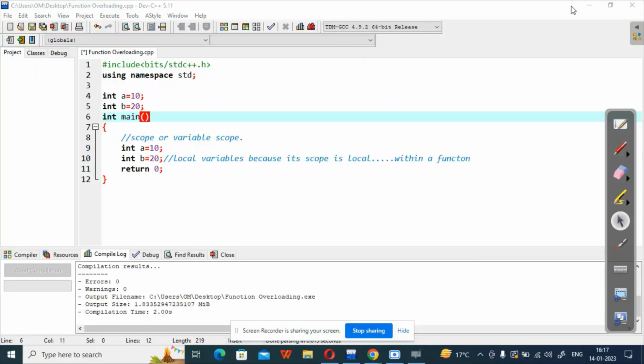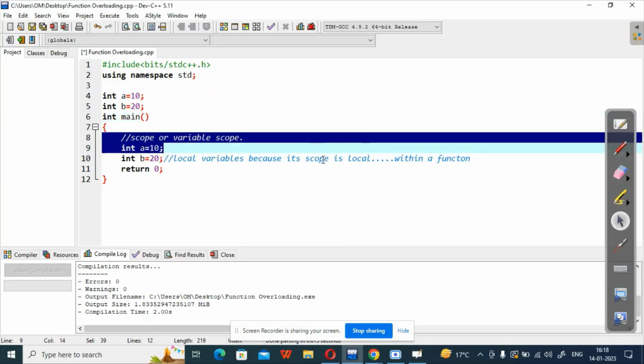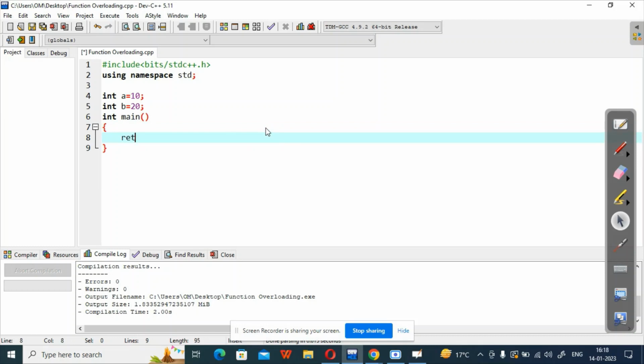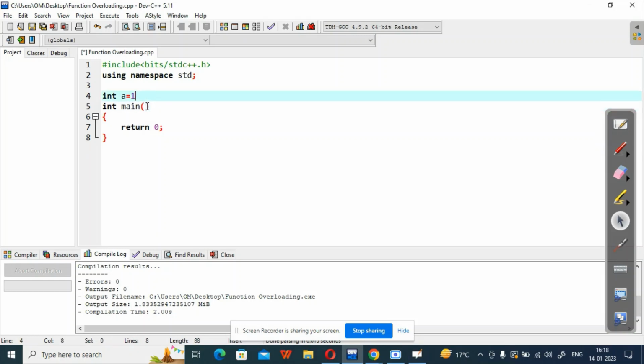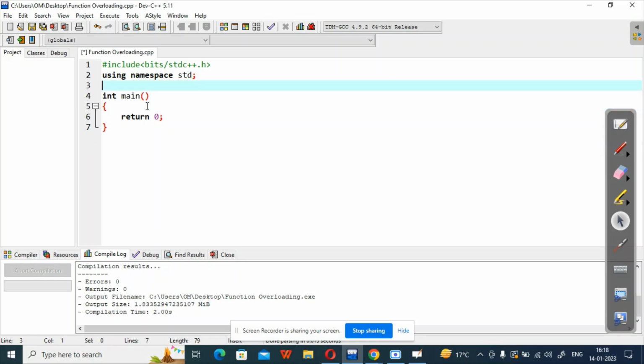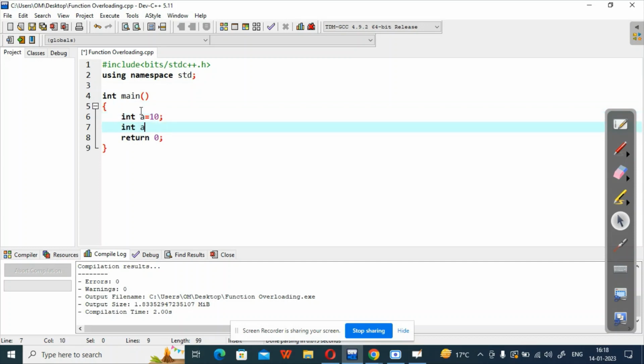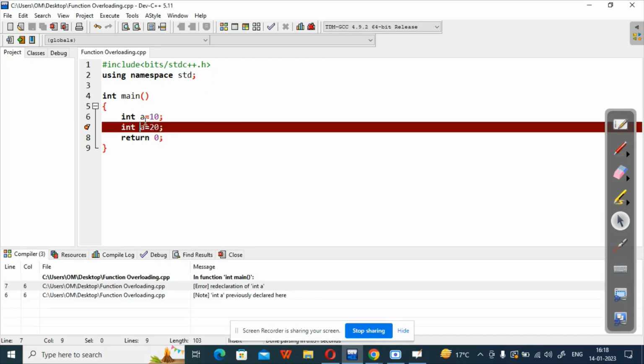Okay, let us move to the editor and see if this works or not. So here, suppose I'm writing int a is equal to 10, int a is equal to 20. First, see what error you will get. See carefully. Let me run it.